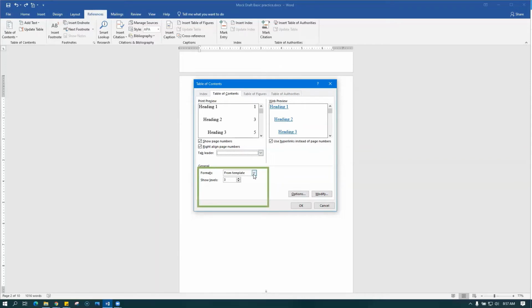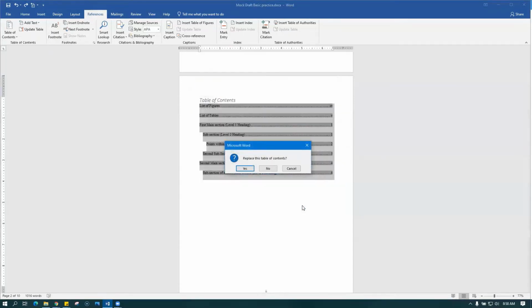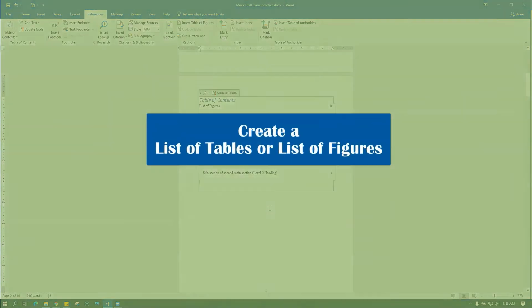Change the overall style of your table of contents with Formats options, or change the number of headings that will be displayed in your table of contents. Choose Options to manually choose which heading levels should show in the table of contents. And Modify allows you to change the style of individual levels in the table of contents. Click OK when you've made your changes. You will be asked if you want to replace the current table of contents with the changes you made. Confirm, and you should see your changes reflected in your table of contents.